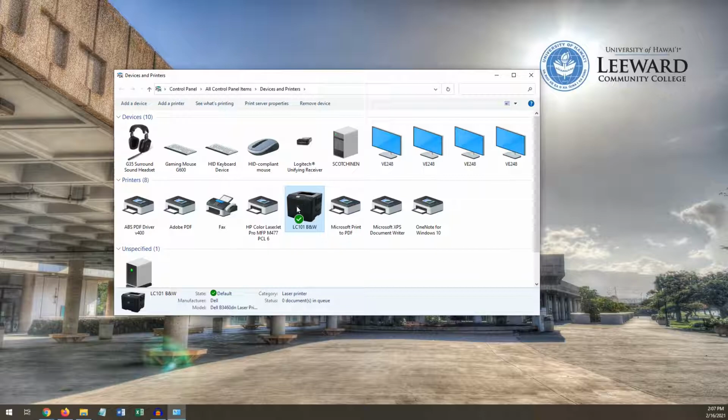Once you do that, the little check mark will move over to your black and white printer, and that's when you know you set it as your default.